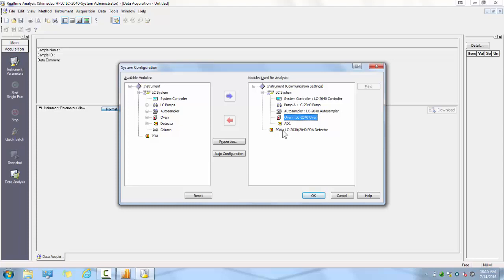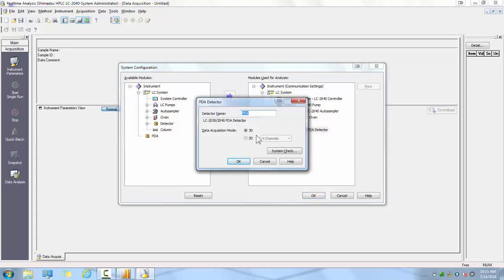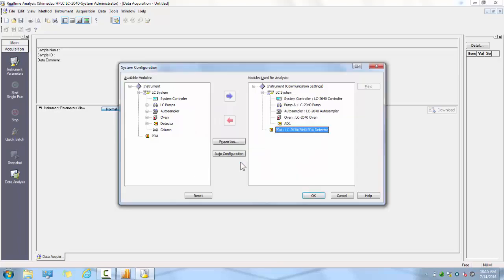Lastly, in the case of our PDA with the I-Series, you will see options for doing 3D or 2D acquisitions with a specified number of channels. Remember that you can always come back to this screen and make changes to your hardware configuration, so do not feel pressure to set this as a permanent configuration.